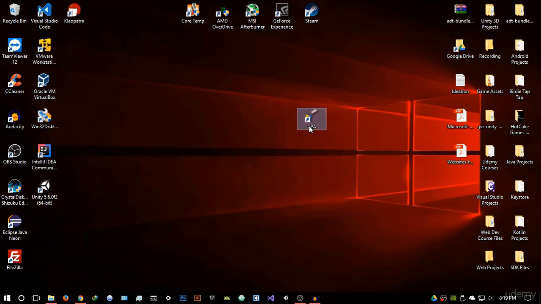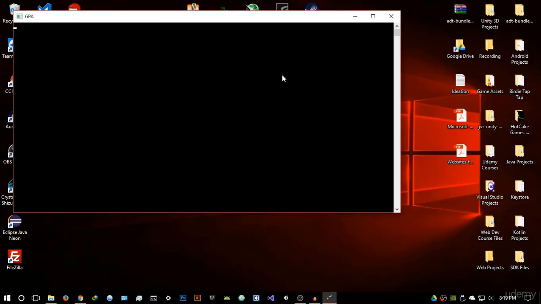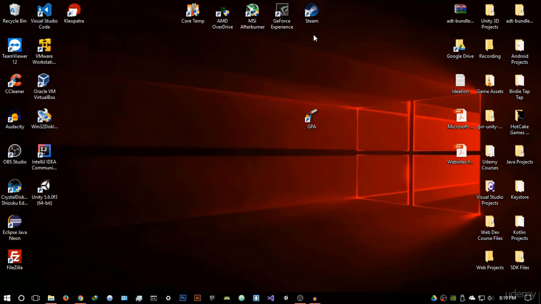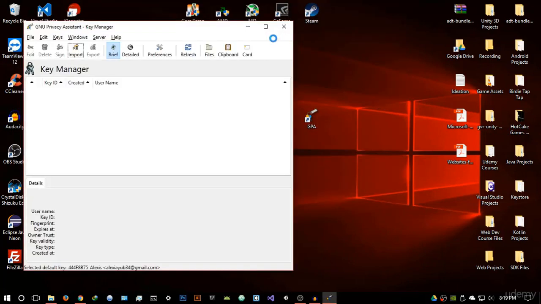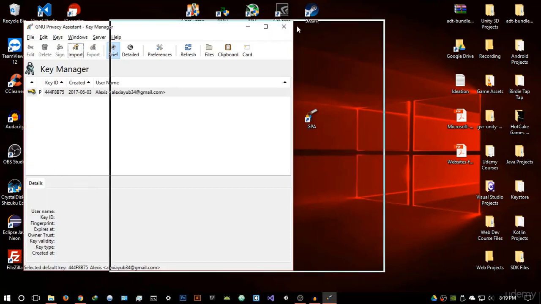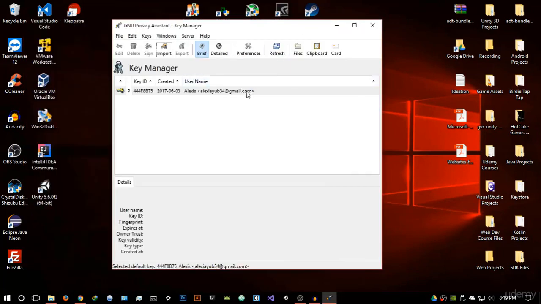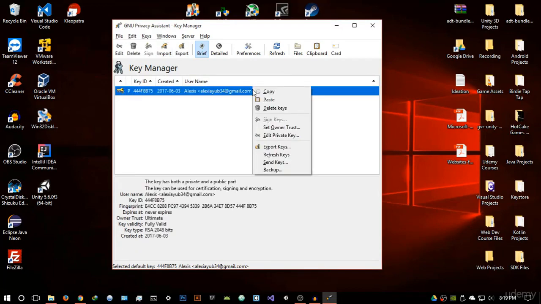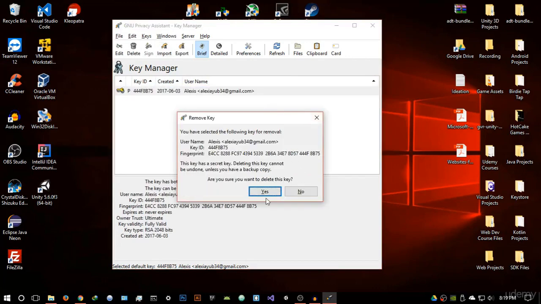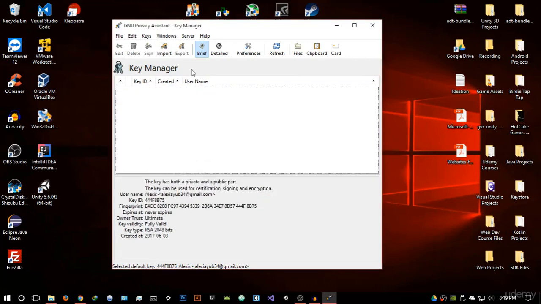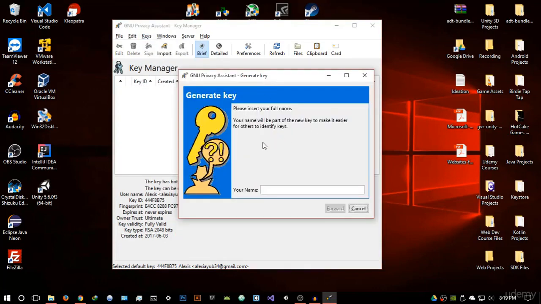Now you want to open GPA, and it's going to open this command prompt, and very soon after that it's going to open this little window here. Yours will not be like this. Yours will show you a welcome screen where it'll ask you to create your key. So let me delete my current key right now, and I'm going to show you the screen that you're going to get. I'm going to go into key and new key. This is the screen you'll probably get, and it's going to ask you to generate a key.